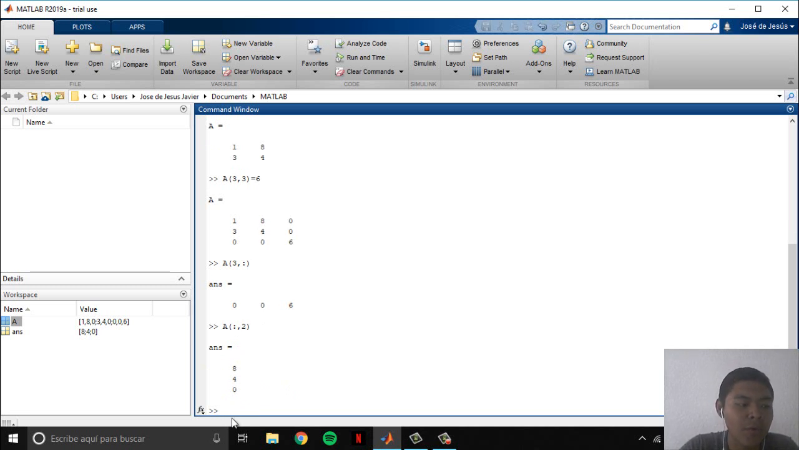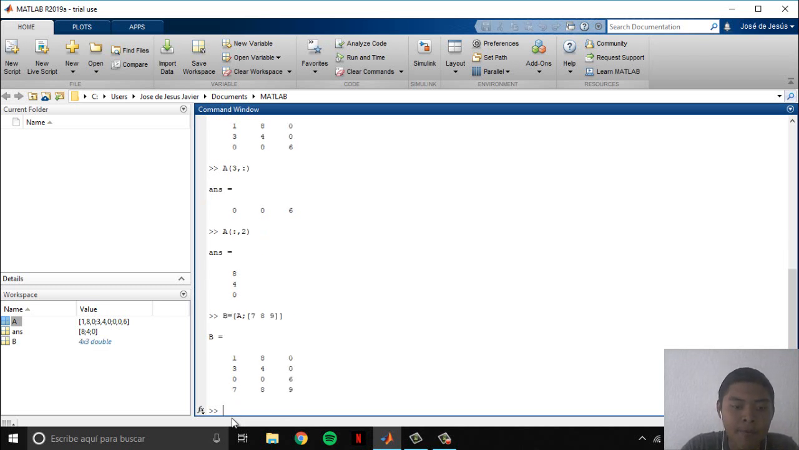Moreover, if we want to add a complete row to the matrix, we create a new variable that we will call B, and we put a matrix A, and semicolon to indicate a line break, and add a vector, for example 7, 8, and 9. And we see this is added to the final part of the matrix.